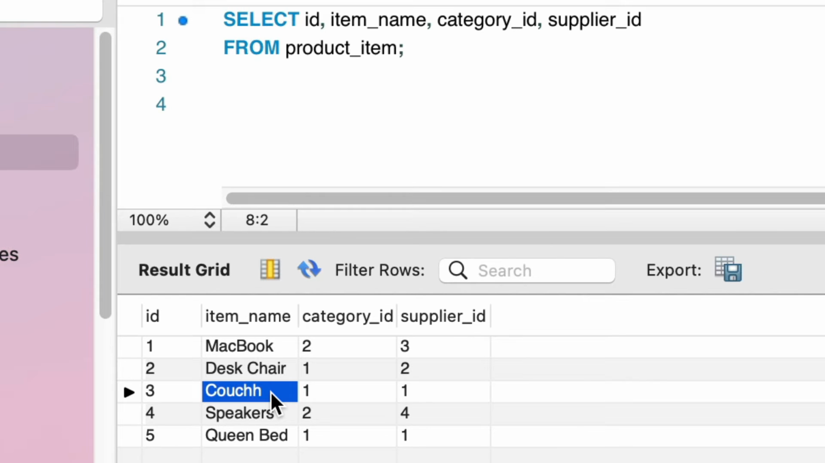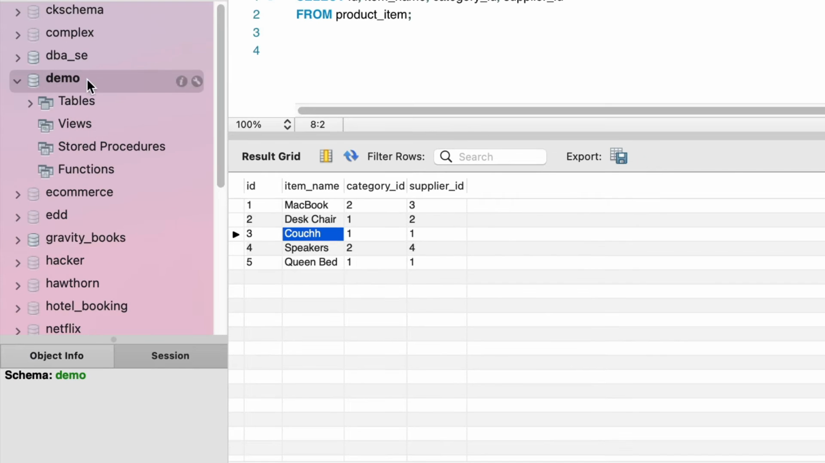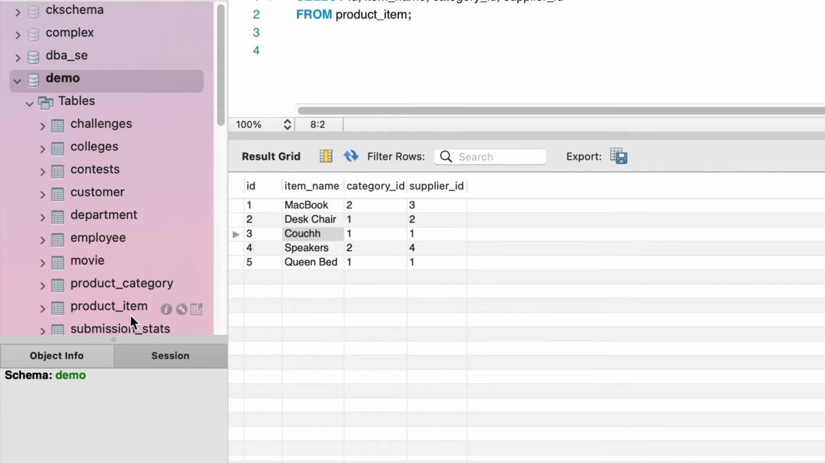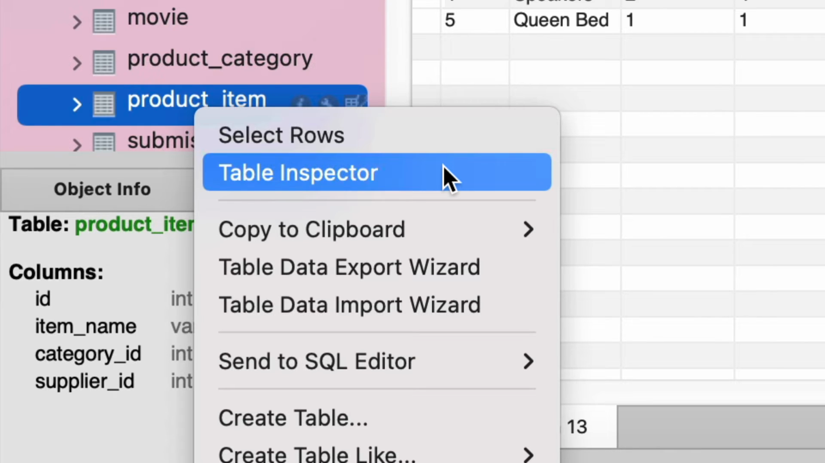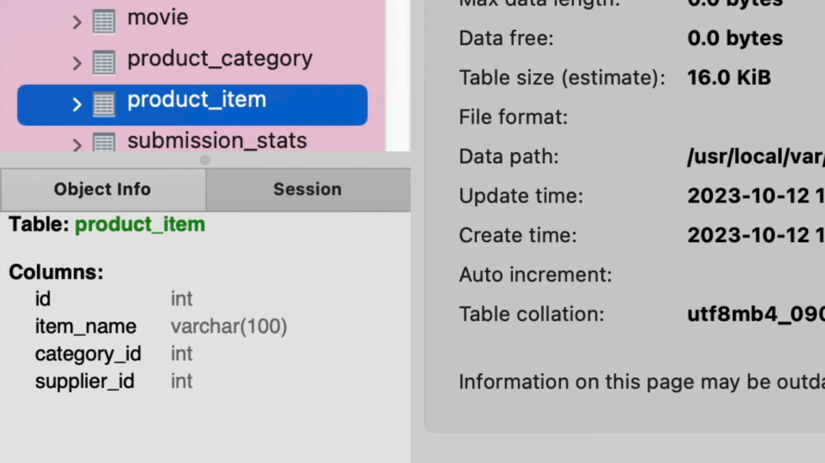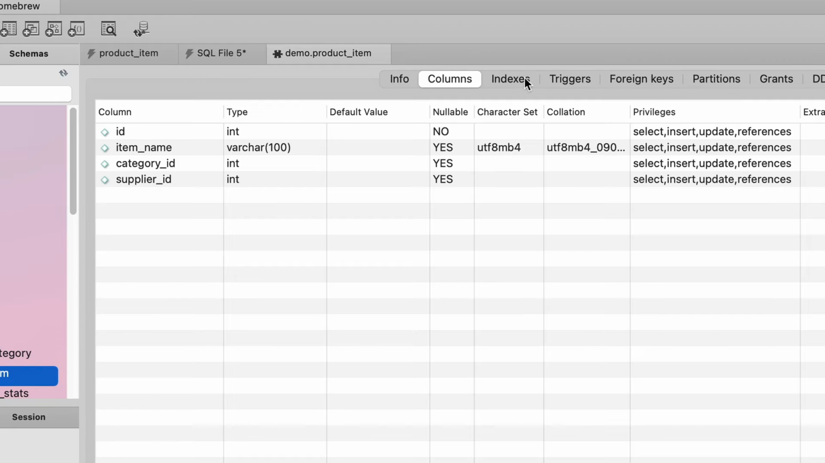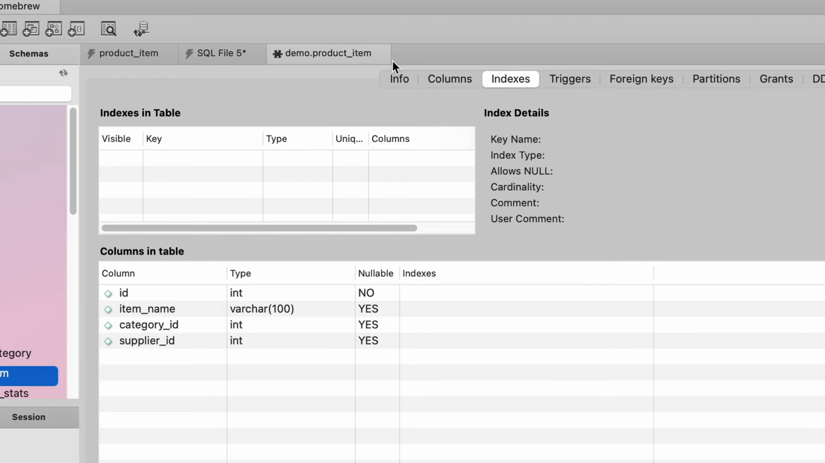Why is that? We have the ID column in the results. Let's check the table definition. We can click on the product item table on the left and see the columns in the table here. We can see that the ID column is an int, but it's not a primary key. We can also see this if we right-click on the product item table and select Table Inspector. We don't see anything in the Columns tab or in the Indexes tab that mentions a primary key.